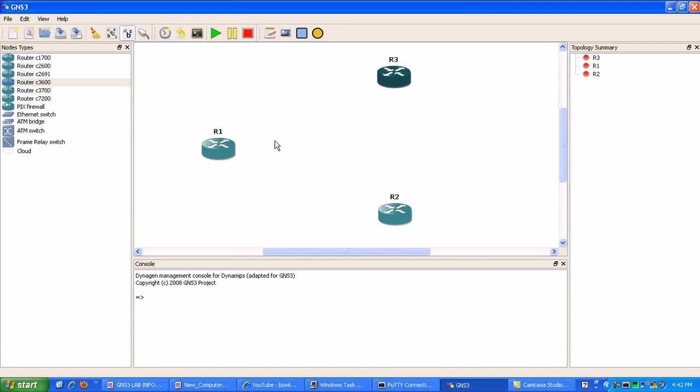The main difference between the two is, PAP is plain text, doesn't do anything with the password, where CHAP uses MD5 hashing.